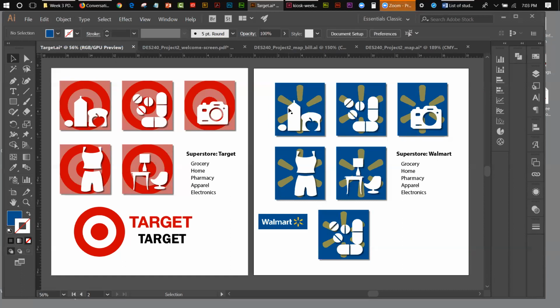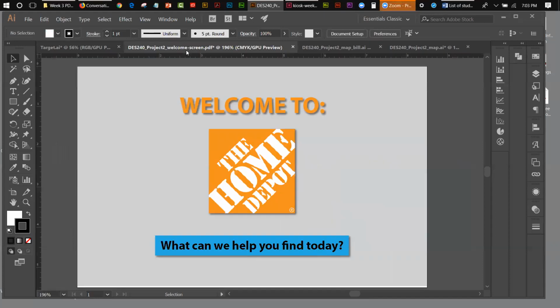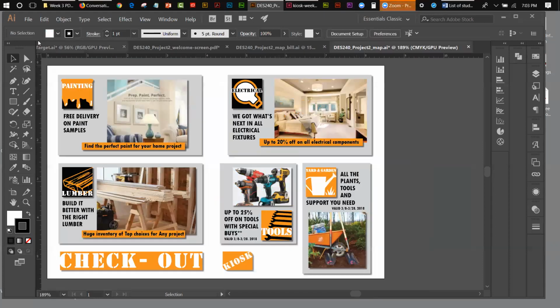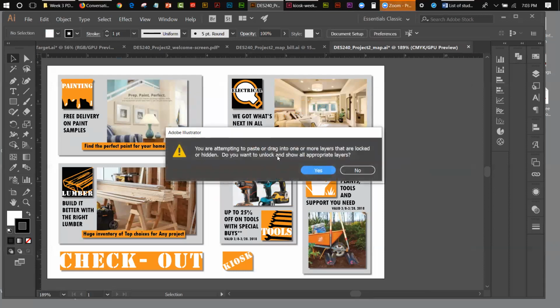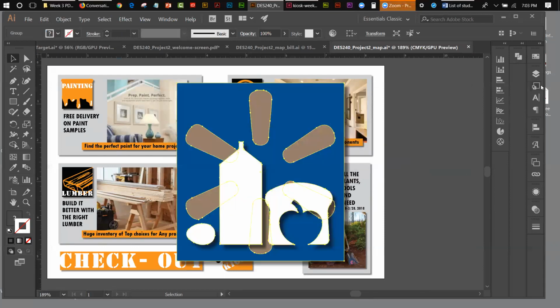It's easy for me to select that object and go Edit, Copy, then go over to my project file, which is right here, and go Edit, Paste. Okay, it's telling me I'm on a locked layer, but it came in. There it is. There's my button, but you can see how gigantic this button is.